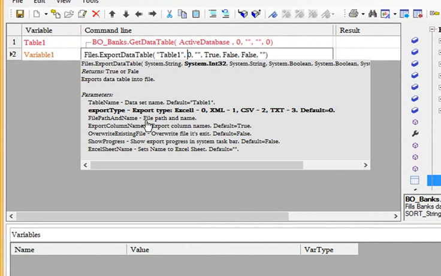parameter, and as you can see here, we can export data into Excel, XML, CSV, or TXT file. So we need to specify the corresponding number in this parameter, and the next parameter here is file path and name, and we should specify the entire path and the final location of this file.